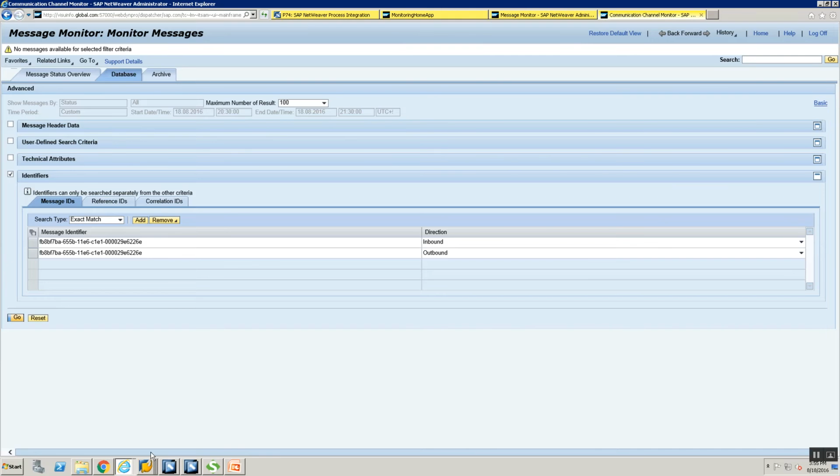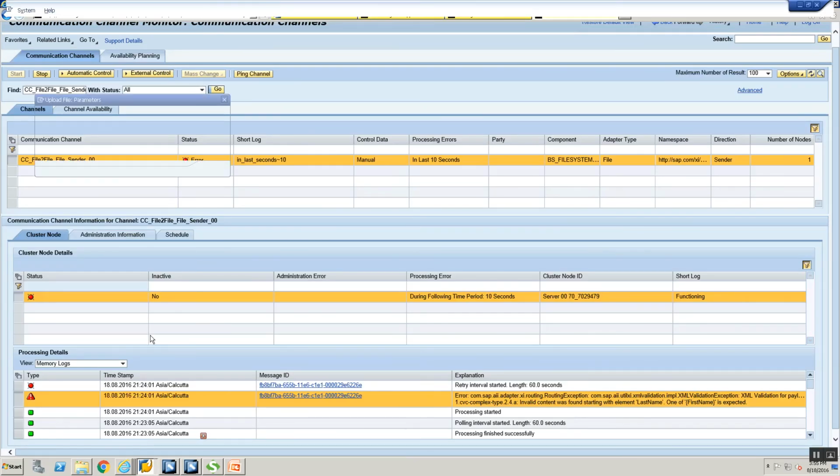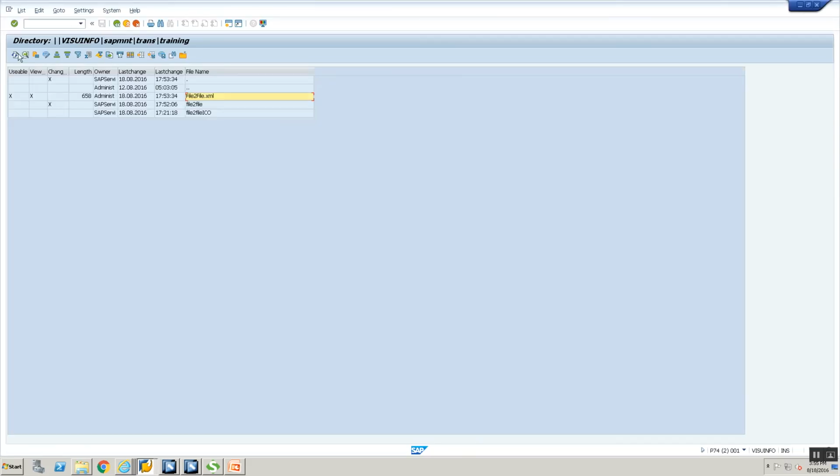Right. So now if I go here, the file will continue to be here because the validation has happened. I'm going here and I refresh. If you look at it, the file continues to be here. Why? Because the validation is happening in the adapter engine, and the adapter engine is not going to process it because the file is invalid.